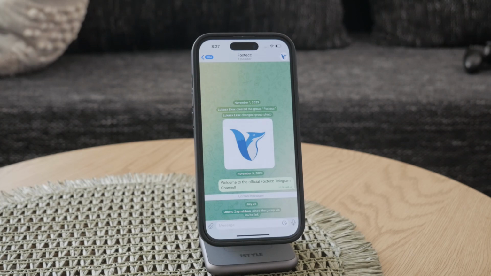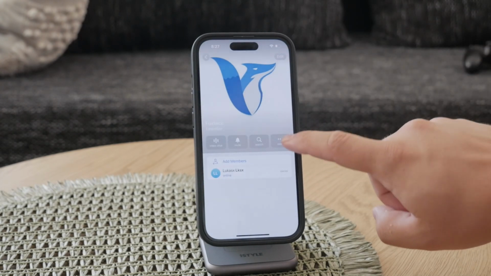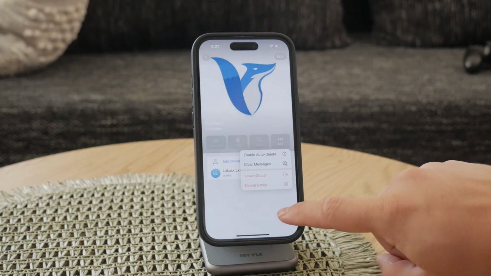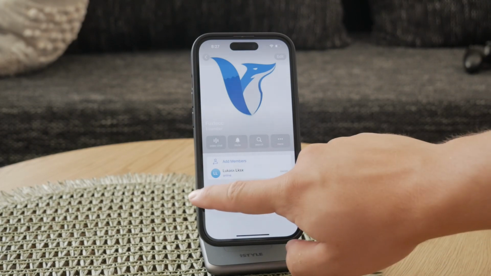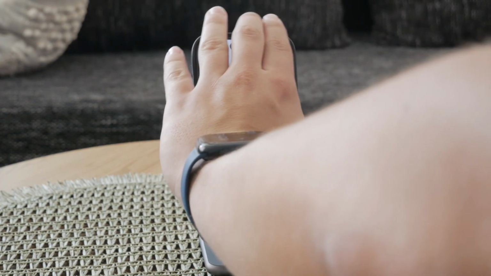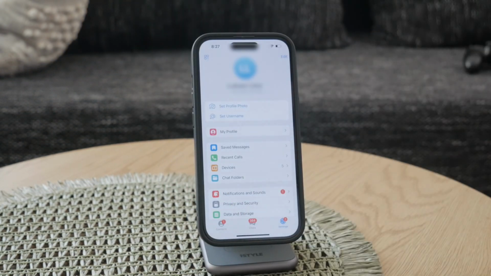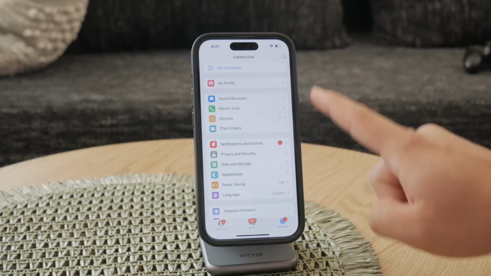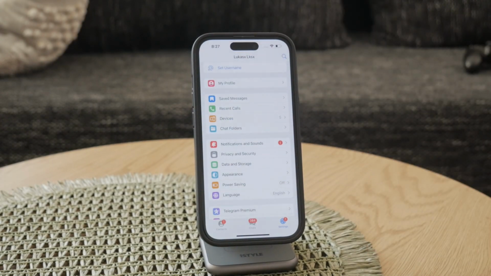Let's get started. First, open the Telegram app on your device and navigate to Settings. You can find this by expanding the More Features or More Options menu, usually represented by 3 horizontal lines or dots in the app interface. Tapping on Settings will take you to the menu where you can adjust various preferences.